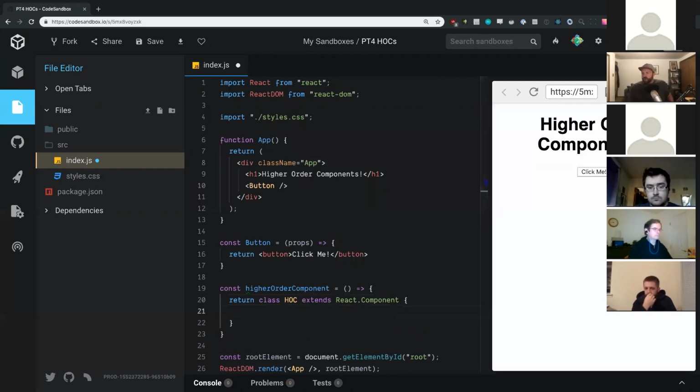Okay, so what is this right here when I build this? What is higher order component? In the most basic way, it is simply a function, right? That is all it is. It is a function, and what does it return? More specifically, it returns a class component, right? So it's just a function.